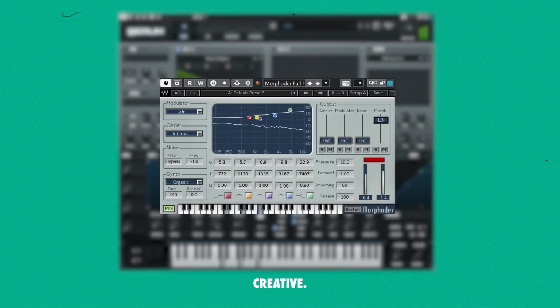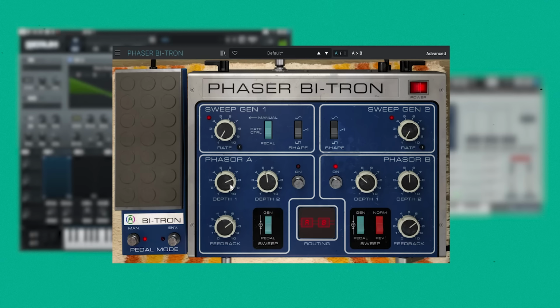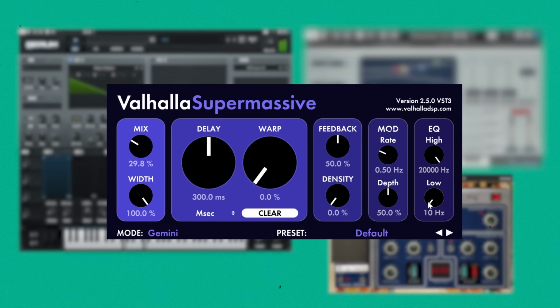Let's get creative. Let's add a phaser on top of it. Let's play with the rate. Nice, but I like it slower. Let's add some reverb. Now we have something really cool. I love it.